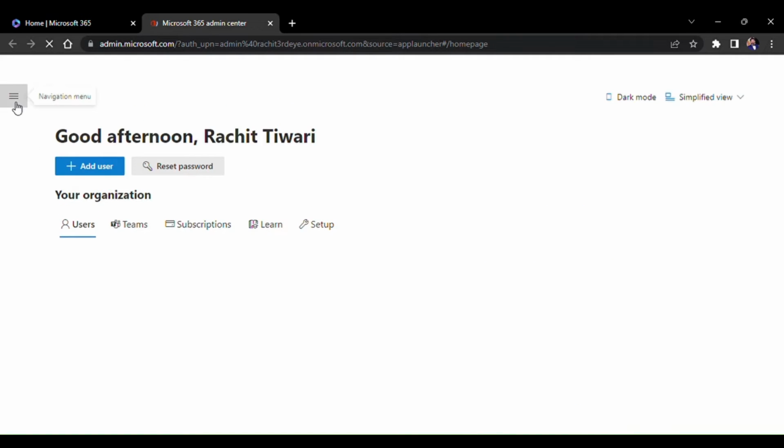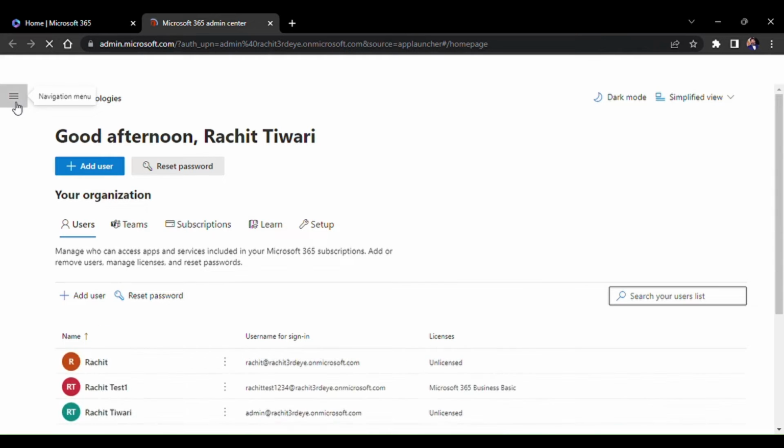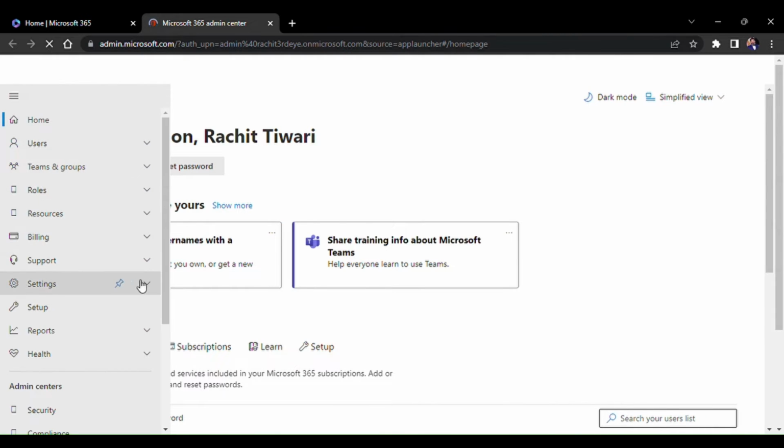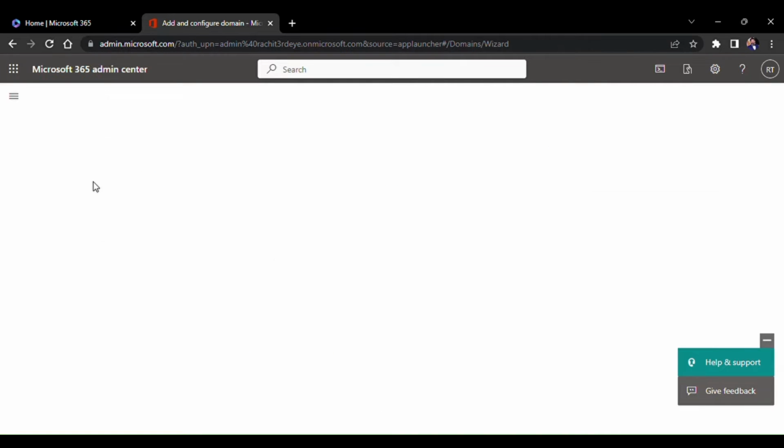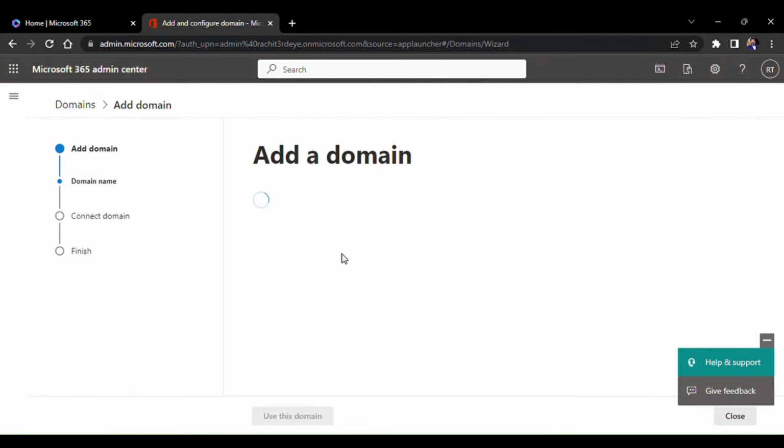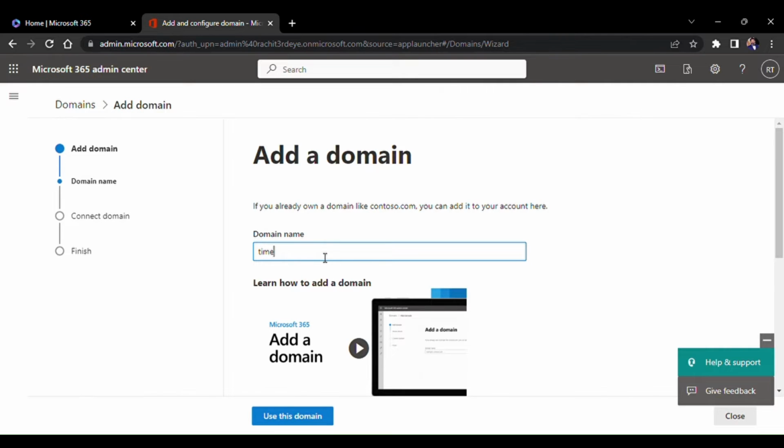Go on office.com, admin panel. Click on navigation menu. Go on show all, settings, domains. Add the domain you want to set up, like we are entering timemountain.com, and you can also check out the video mentioned here.